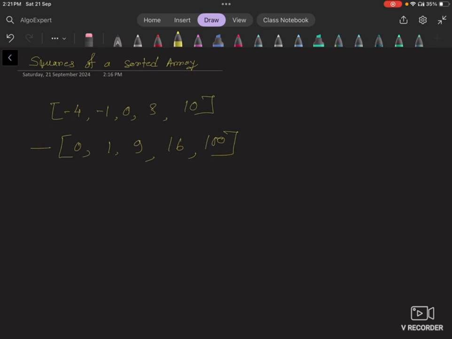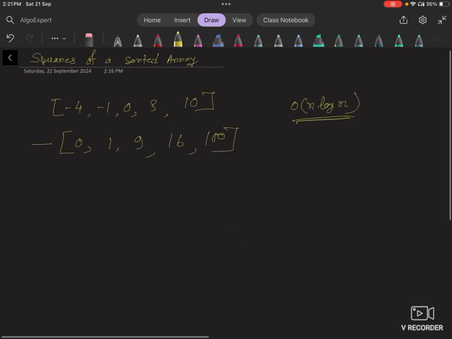If you do this, the time complexity is order of n log n, because at first you square every element, then again you are sorting the whole array. To sort the array, the time complexity is order of n log n. So you need to optimize this time complexity. So how can we solve this problem?